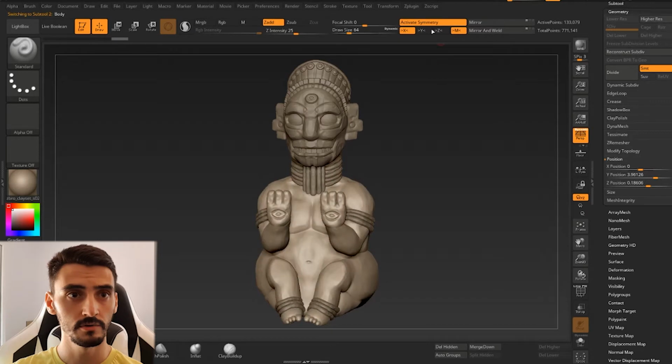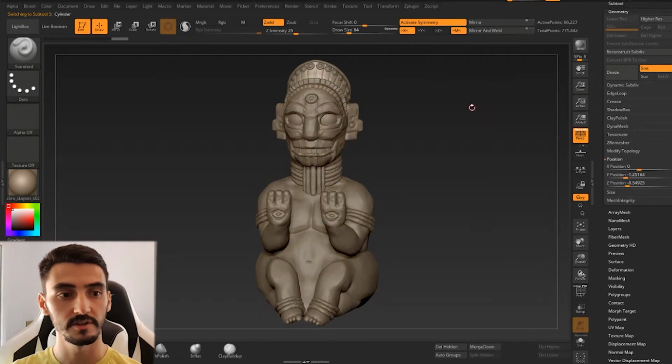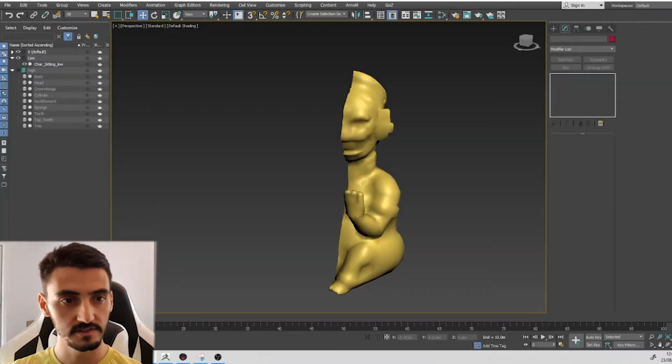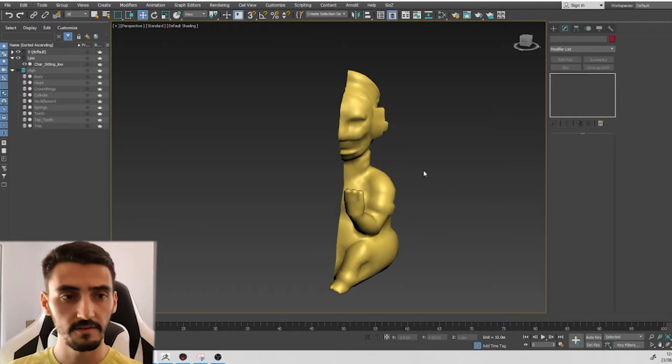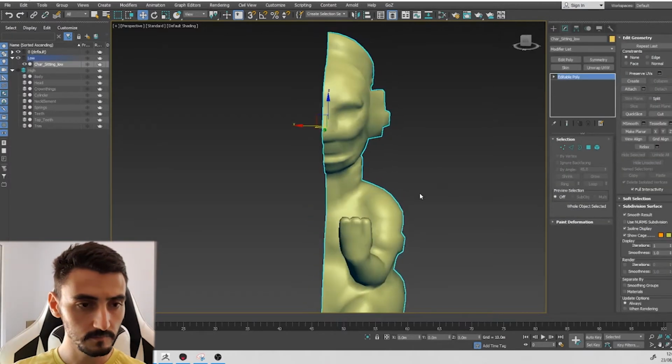Another check that you can do is mirror and weld. If you don't see any differences happening, then your high poly is completely symmetrical. Okay, once this is checked, we're gonna go into 3ds Max. We already have our low poly, new mesh, unwrapped, everything is good.